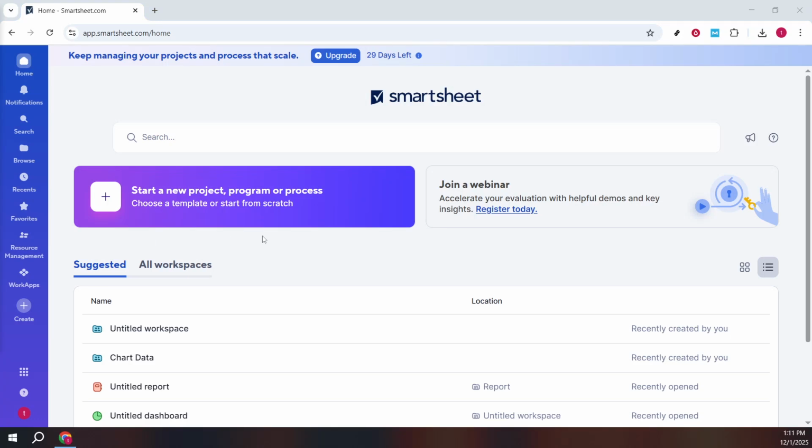In today's video, I'm going to teach you how to insert Checkbox in Smartsheet. We'll start on the Smartsheet homepage. From here, you can either begin something new, like a project, program, or process, or open an existing sheet where you want to add a checkbox column.